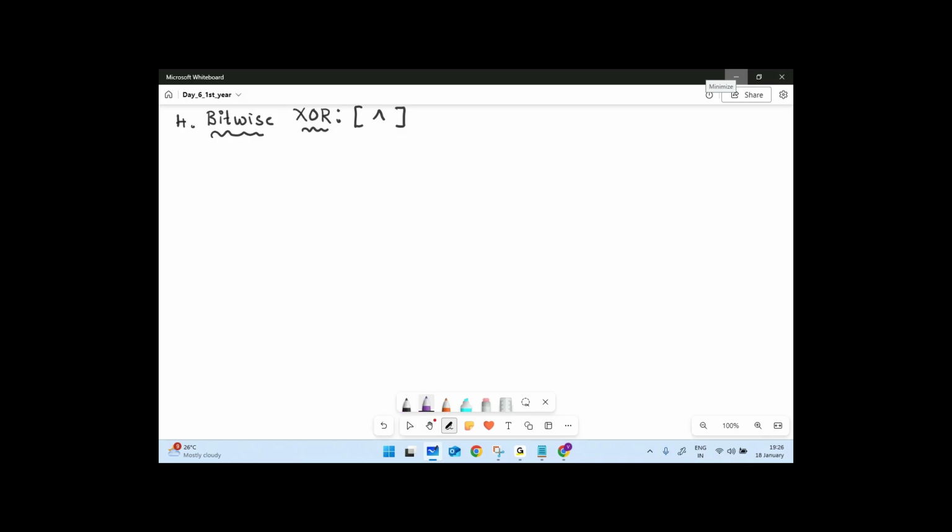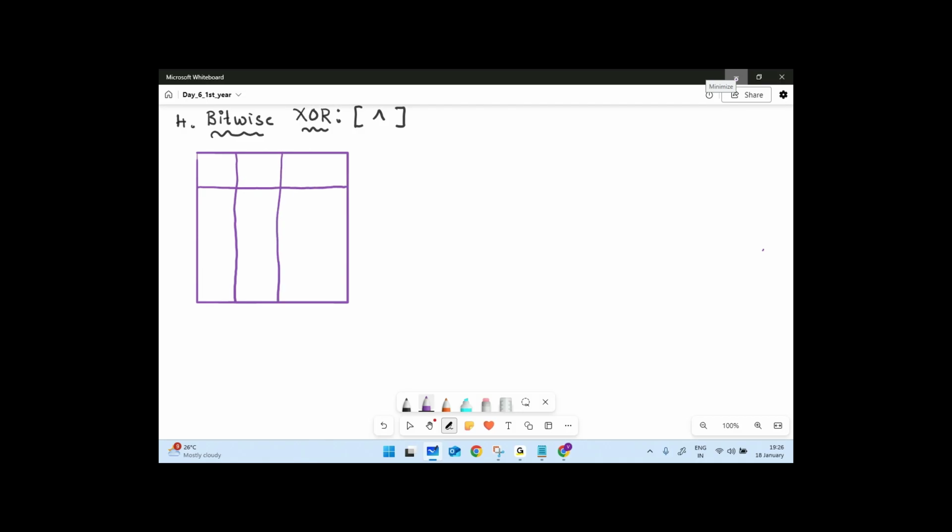Now, first we need to understand the table of XOR, right? When does the output of XOR will be true? When does the output of XOR will be false? That we need to understand. So let us take A as one input, B as a second input. Now, if you perform A XOR B, the inputs are 0 0, 0 1, 1 0, 1 1.